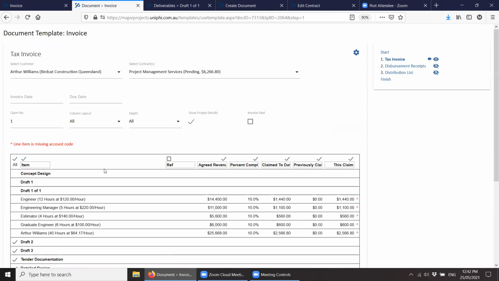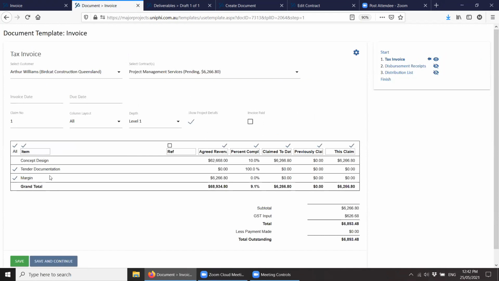And then when you're in the template control, as I mentioned before, you just go level 1, and then you've just got your nice little concept tender margin kind of roll up. We probably need to work out what we're going to do with that one, to present to the client and give it a date, and away you go, invoice done.